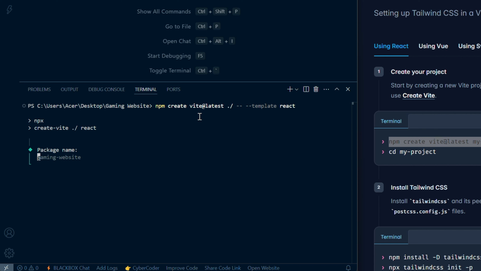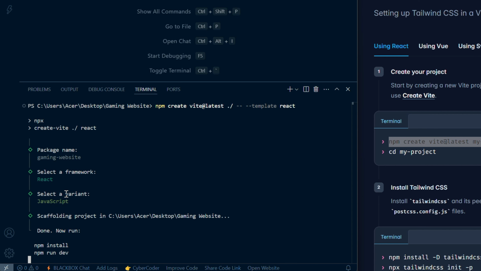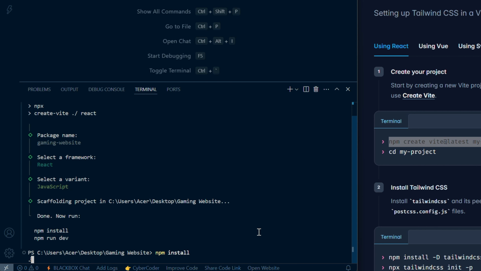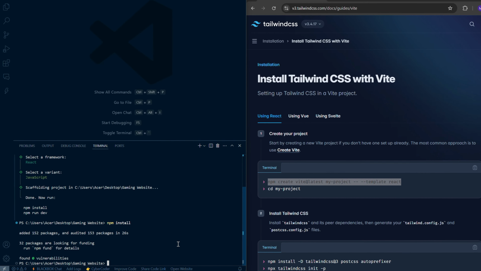1, package name. Just press Tab to accept default and Enter. 2, select a framework. Move down and select React. 3, select a variant. Choose JavaScript, not TypeScript. And that's it. Now, one last setup step. Run this command, npm install. This installs all the dependencies that Vite and React need to get the project running. Wait for a few seconds while it installs everything.